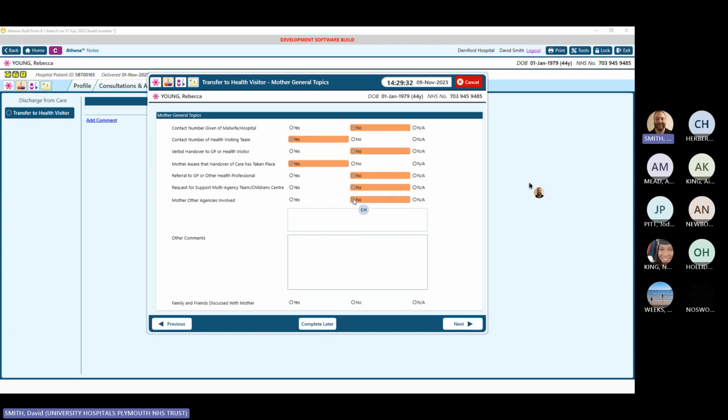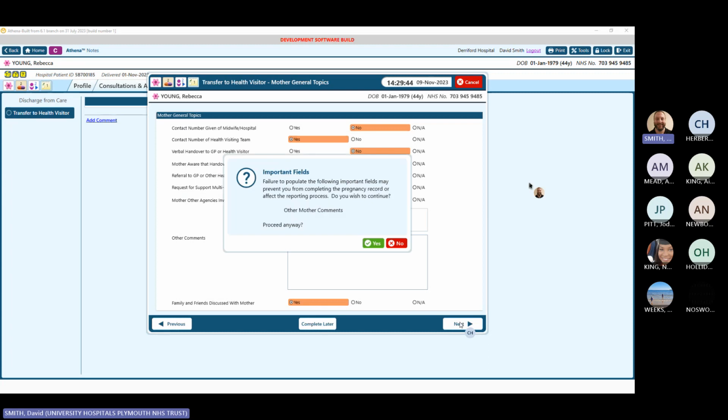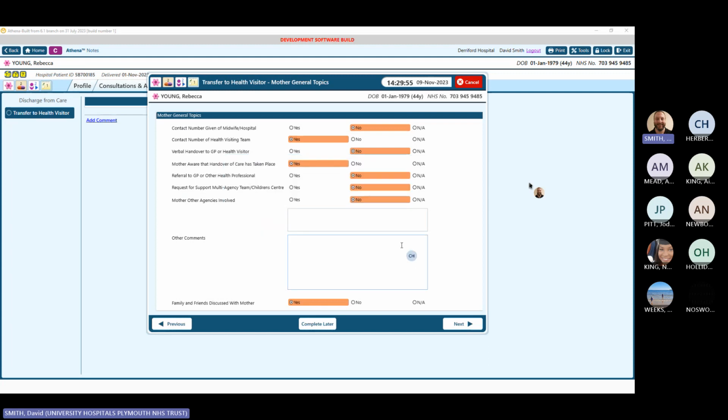And if we just scroll right down to the bottom there, family and friends discussed with mother, if we go for a yes, and then we'll try next. Okay. I think they've made this field mandatory now when it wasn't previously when we wrote the planner. So if you click no for me, it's just asking for us to put something into the other comments. Again, I think this field has now become mandated all of a sudden. So I haven't got an example.